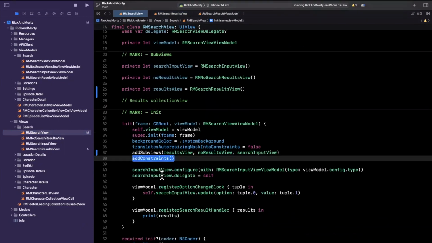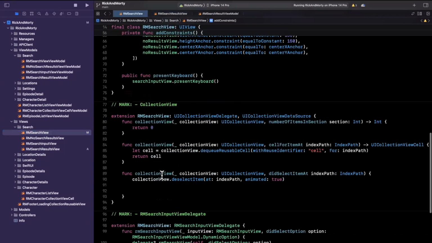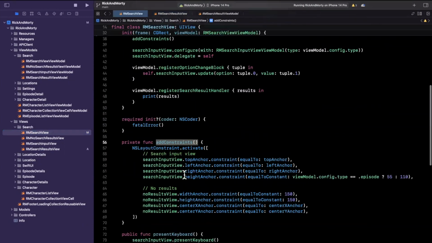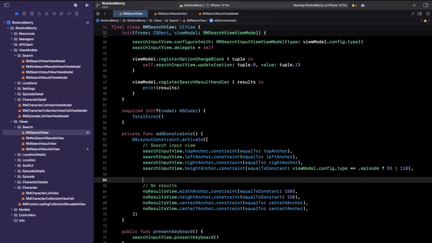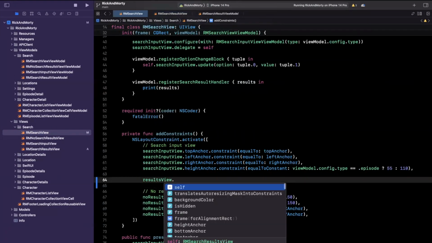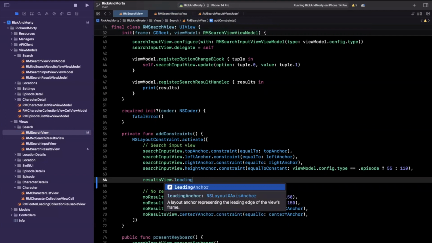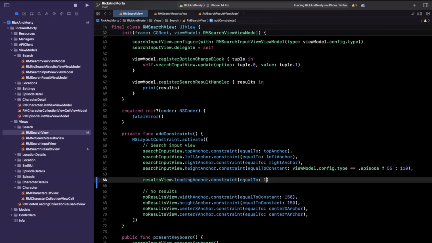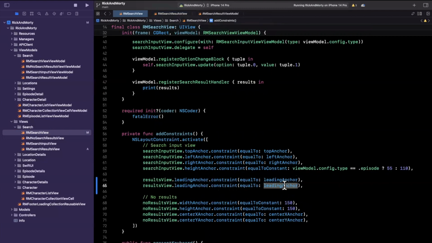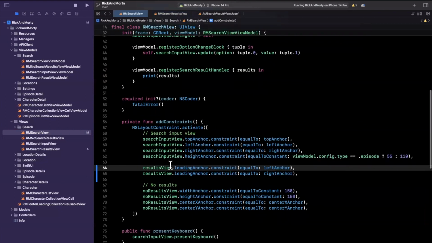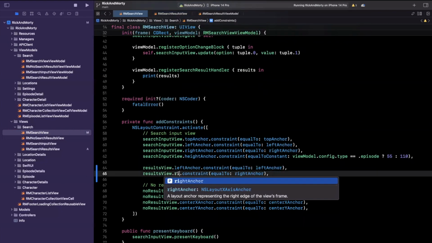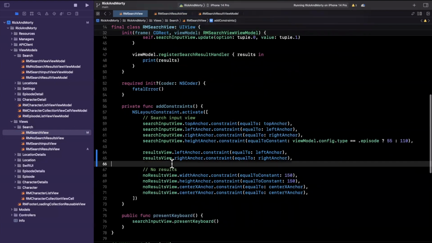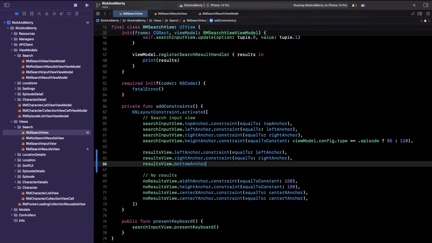Add constraints. We'll want to certainly constrain this guy. So let's jump down into here and let's see how we want to constrain this. So we want this to be left and right kind of flush. So perhaps we'll say leading anchor is a constraint equal to leading anchor. So that is the left. We'll do the same thing for the trailing. And let me actually use left and right anchor. I find that the readability is a little better on those.